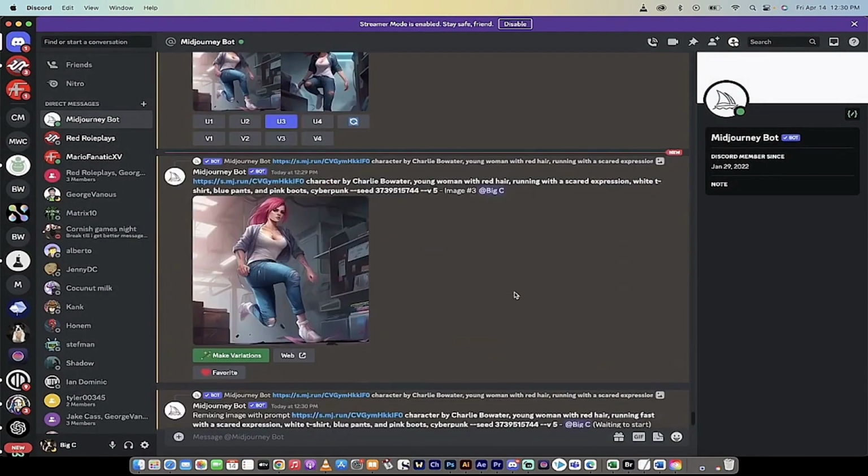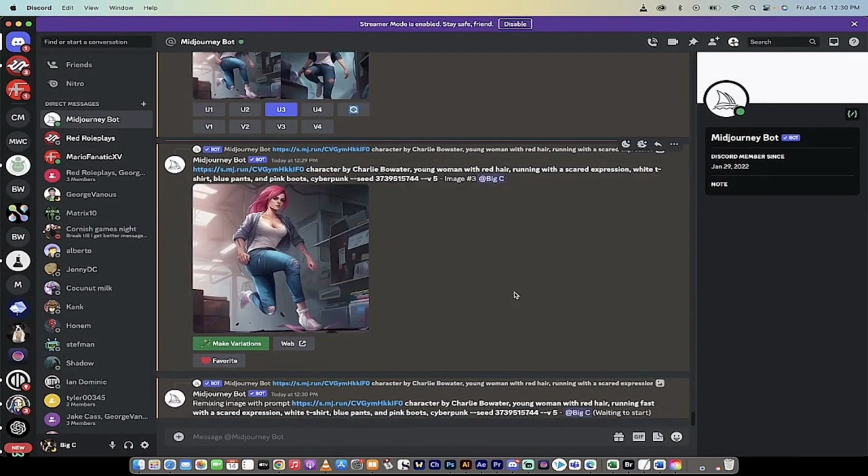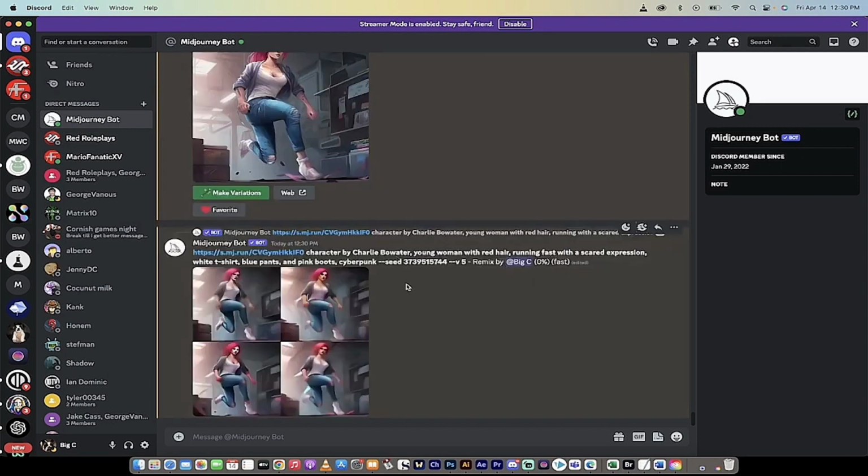But this is how you go ahead and create consistent characters in different poses. So I could put one with an angry face, I could put one with a scared face, with a smiling face. You go in there and you just make those adjustments, but those are the main techniques you need to use.